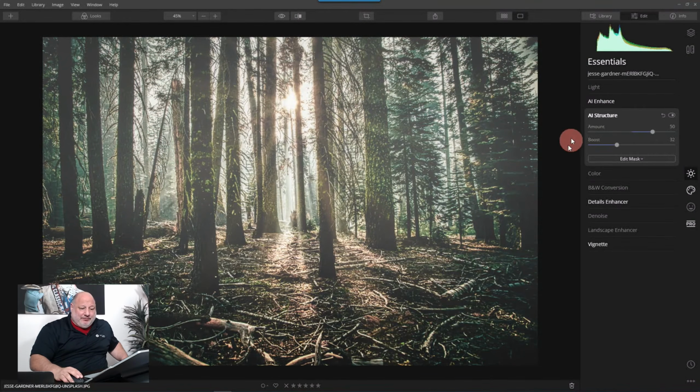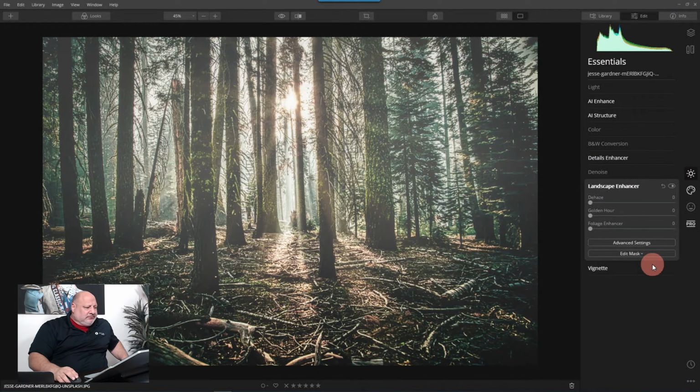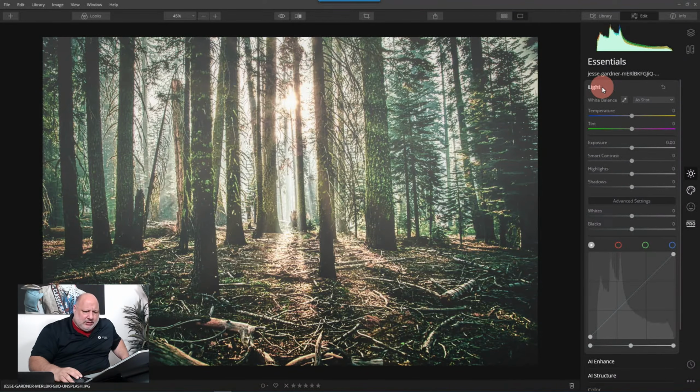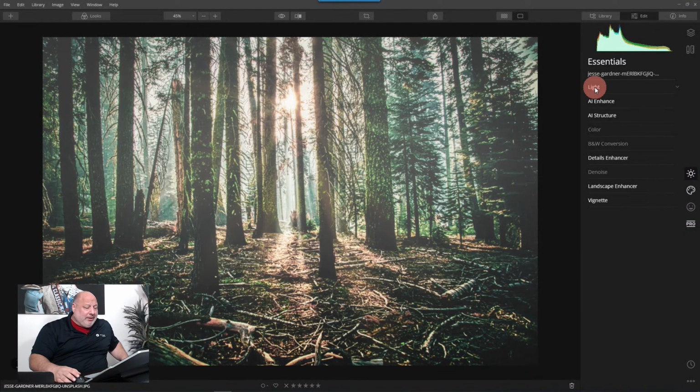Now we can make a decision. Let's come down to the landscape enhancer. Let's see what golden hour looks like. Oh, I like that. You can definitely see golden hour will be playing a huge role in here. In fact, I'm going to click up on light for a moment. And let's bring back the highlights a little bit. I'll bring back a lot. And let's see if a smart contrast will help. Nope, we're good right there. All right, so that's fine.